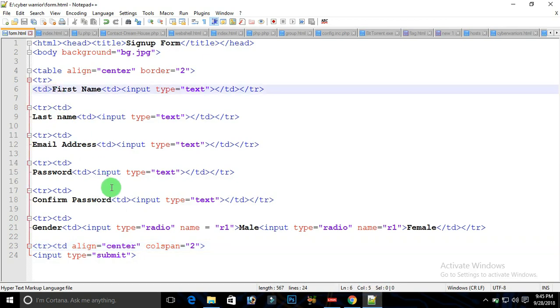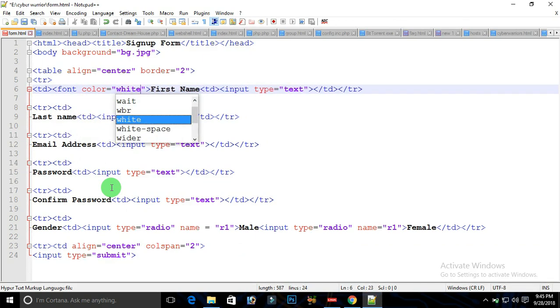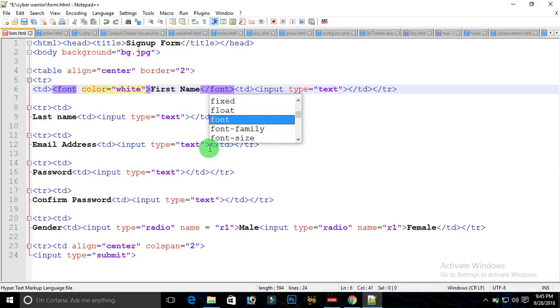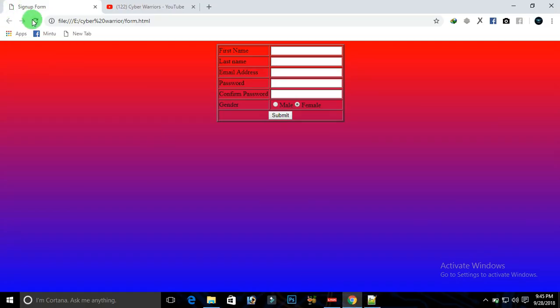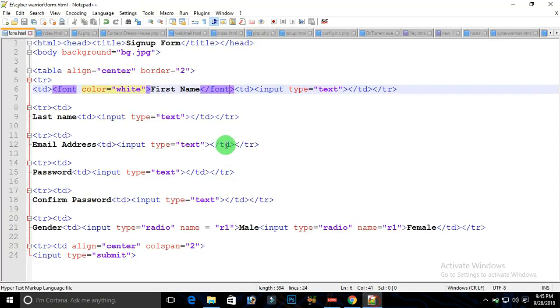One of them is you can simply type font color equals to white, and after that you need to close the font tag itself, save the document, reload the browser, and the first name has been changed from black to white in color. But this process is so lengthy that we need to type separate commands and separate codes for each of the text fields, which I wouldn't prefer, right?